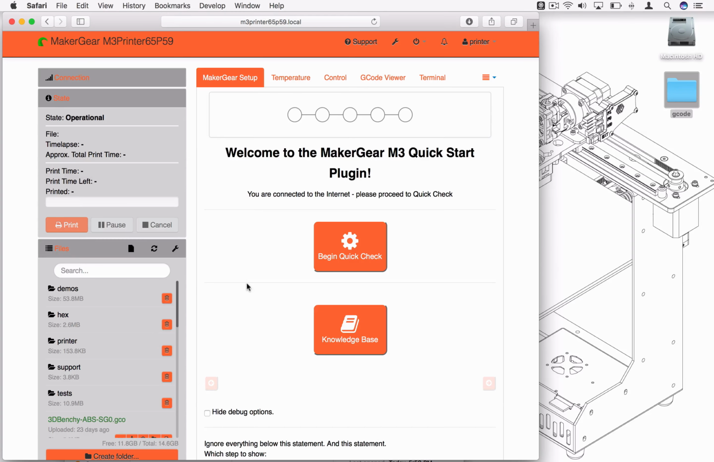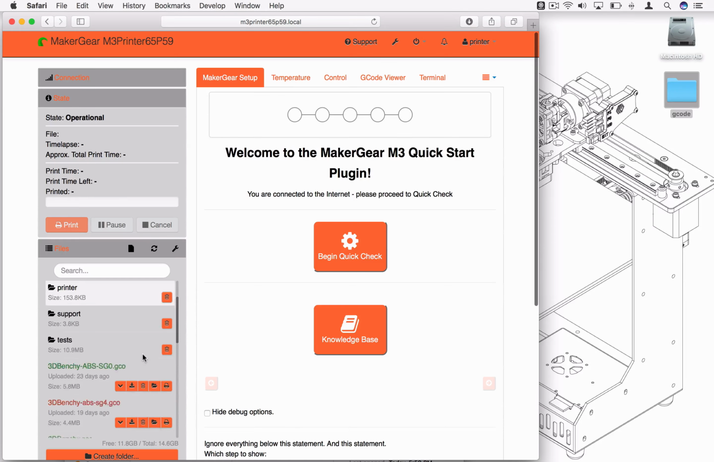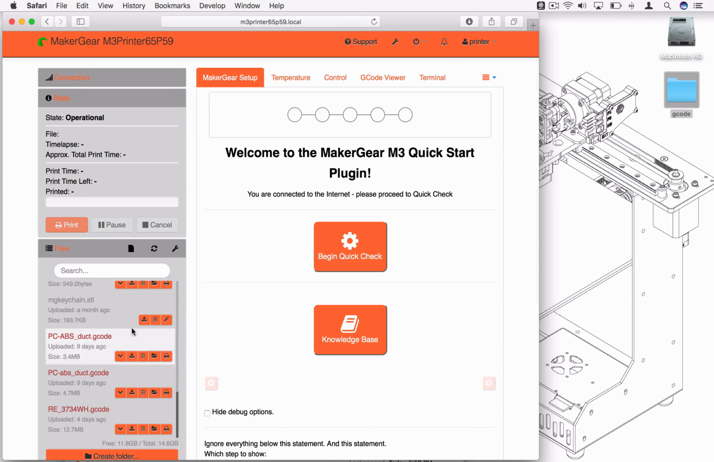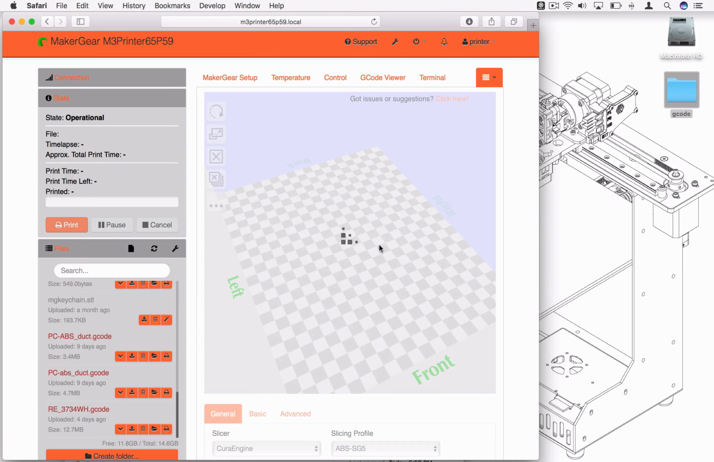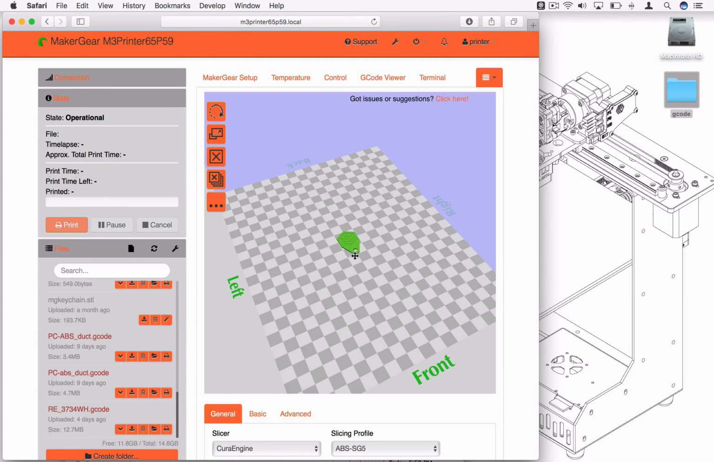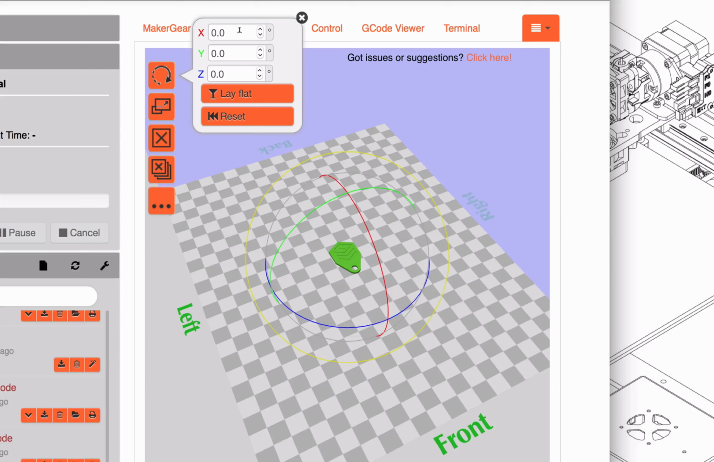Once OctoPrint is successfully restarted, you've got two ways to access the new slicer. One way is to go through the tab menu and click on Slicer, or if you have an STL file in your main menu, just click on the wand and it will automatically open the tab and load the object into the slicing plater. From here we've got a couple of options. Here we can change our X, Y, and Z rotation, either incrementally or with big numbers, just typing them in.